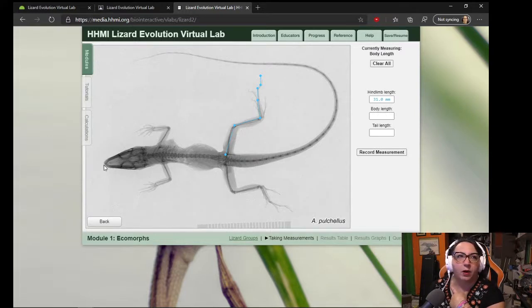Next is body length. I put a mark at the head and right here at that pelvis. Now, notice how that is straight through, but it didn't go along the body. So I went to clear last, and it gets rid of that last dot that I placed. So I'm going to now place here where this bend starts, and then this way. Notice how that goes along the center line of the body. It's probably going to be a more accurate measurement than my first one. And I'm going to record measurement.